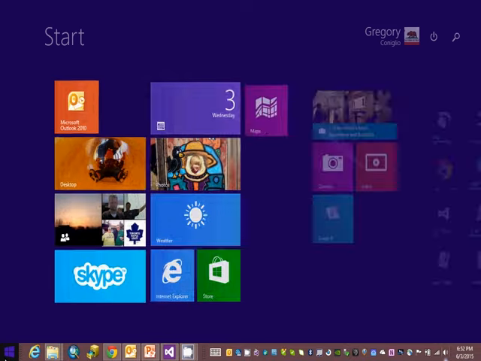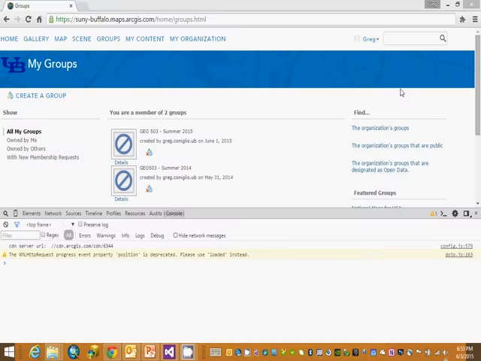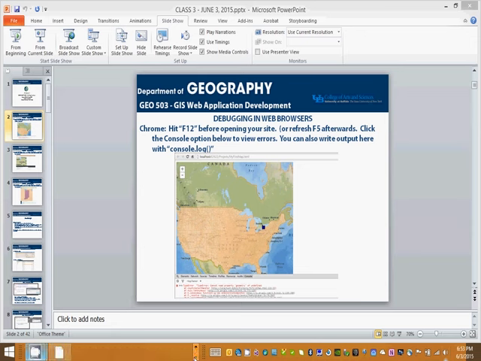And then finally, Firefox. That's weird. I've had trouble with Firefox. It may not open.